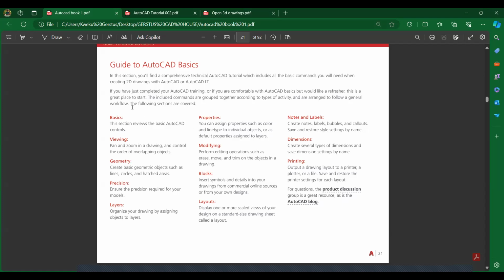So this session reviews the basic AutoCAD controls, the viewing. With the viewing section, we'll talk about the pan and the zoom in the drawing and the controls in order of overlapping objects. We'll talk about the geometry. And when we say geometry, we all did geometry drawing in level 100, right? The geometry drawing simply deals with lines, circles, polygons, shapes, and other stuff. That's basically ellipses and all those things. That's basically what the geometry section of AutoCAD is. When you say anything geometry, it deals with lines, shapes, circles, and so on and so forth.